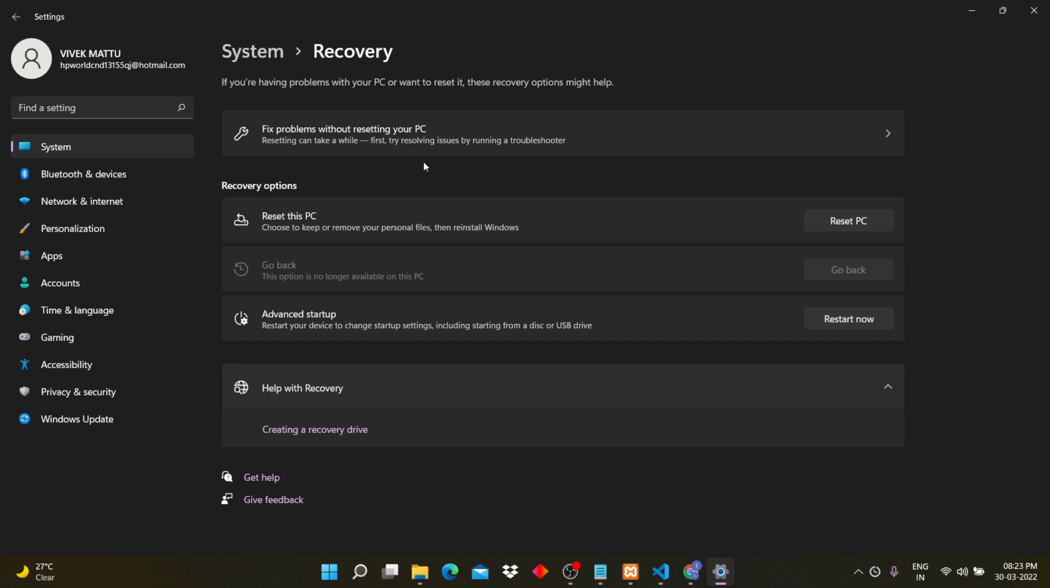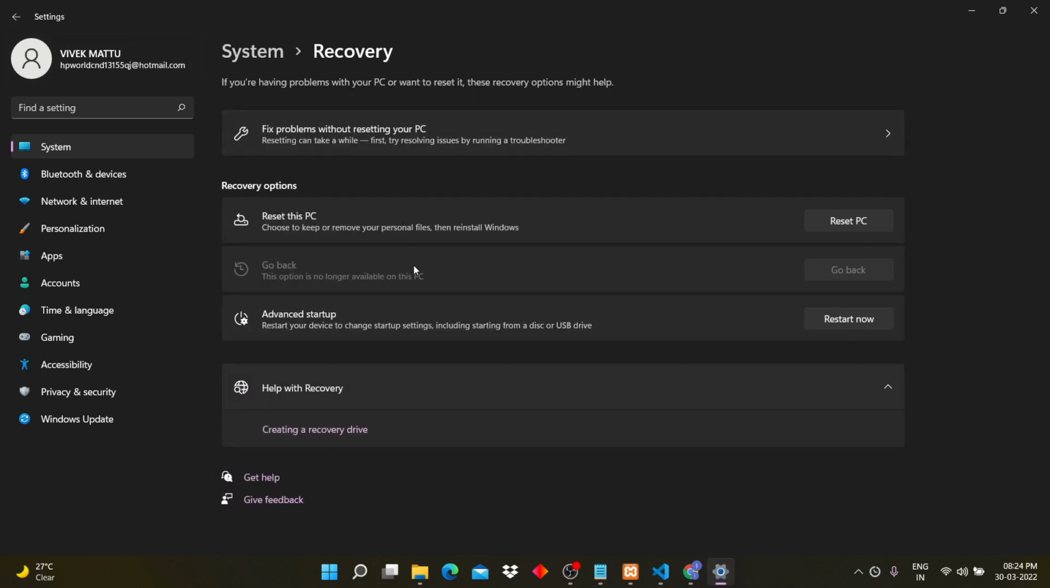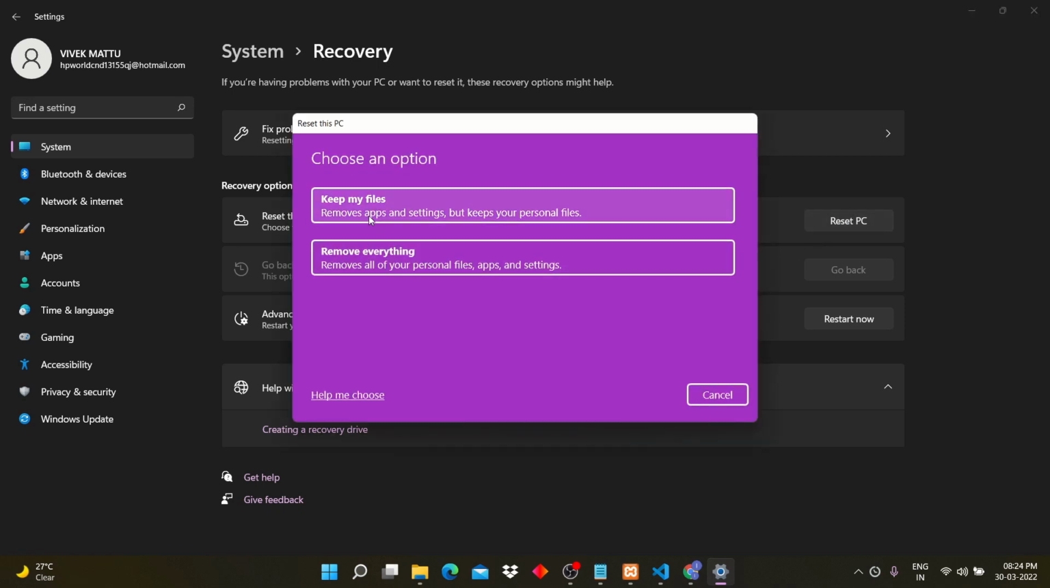Here you can see we have one option to fix problems without resetting your PC. Choose this option if you don't want to reset and fix the problem of PC. Now click on Reset PC button. Here you can see two options, Keep My Files and Remove Everything.